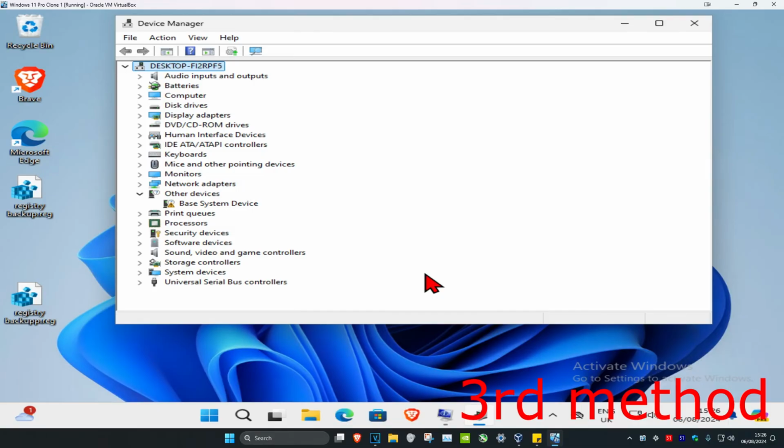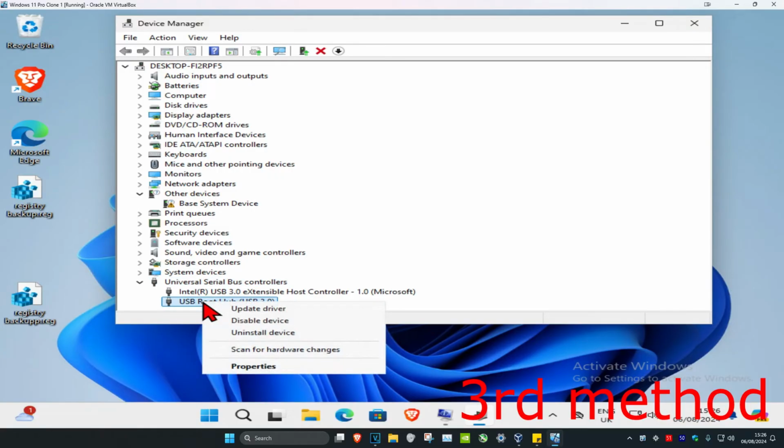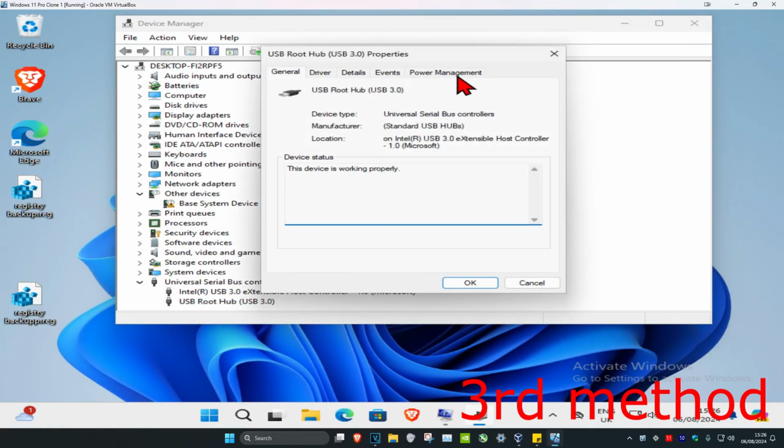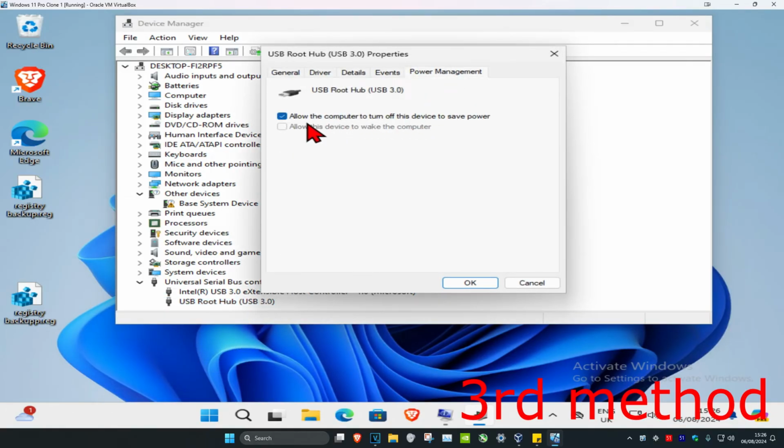Click on it. And then once you're in here, you want to expand universal serial bus controllers. Expand this, and then you want to look for everything that says USB root hub. So once you find something that says USB root hub, you want to right click on it and then click on properties and then click on power management. And then you want to untick allow the computer to turn off this device to save power. Untick this and then click on OK.